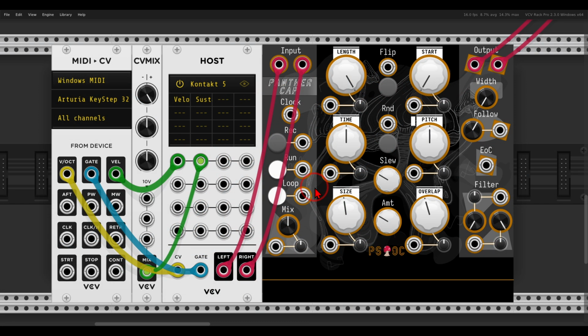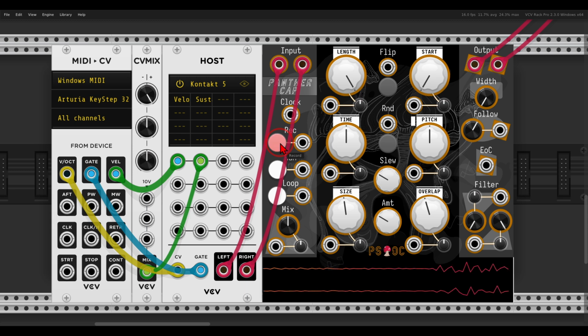Okay, so now I want to show you the granular controls. Let's record something into PantherCap. I have here a piano I can play. So now I can start recording a loop. Right, you can see on the display that it's recording.